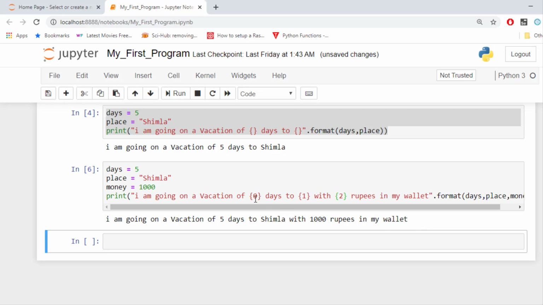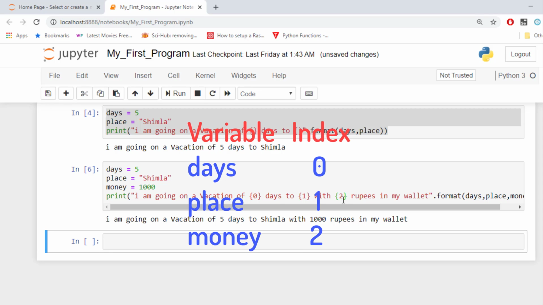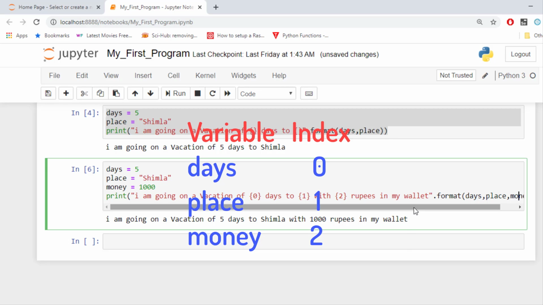So why have I used 0, 1 and 2? These represent the indexes, because the index by default starts from 0 and then 1 and goes like this. So we have to assign this as 0, 1 and 2: 0 for days, 1 for place and 2 for this money.